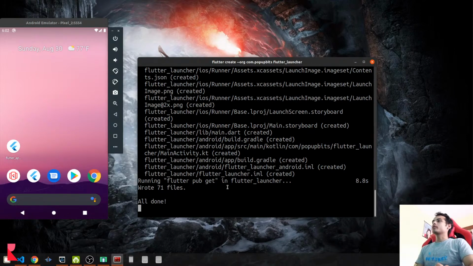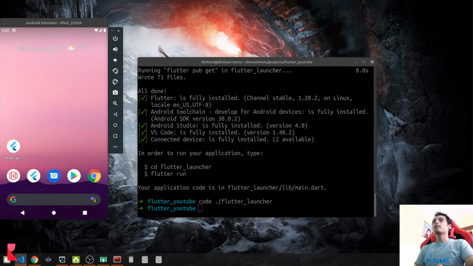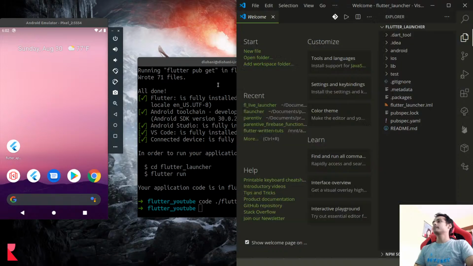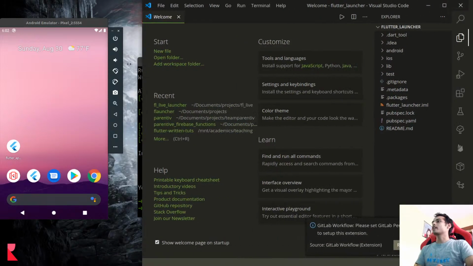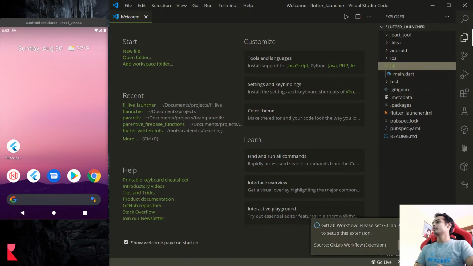And to start with, to make a launcher, we'll have to do some native changes. So we'll have to write some native code in Android. So let me open the Flutter launcher app that we just created using VS Code.